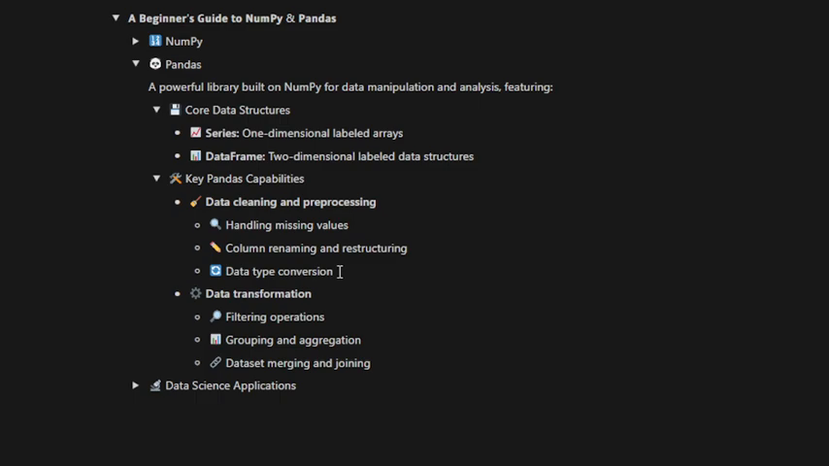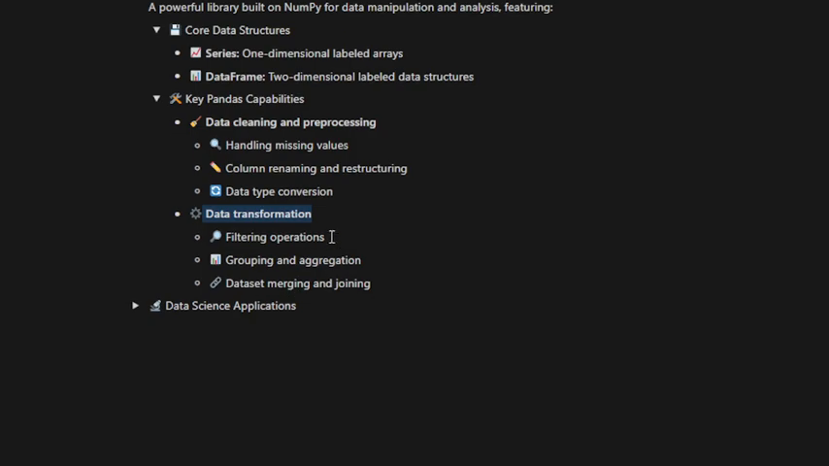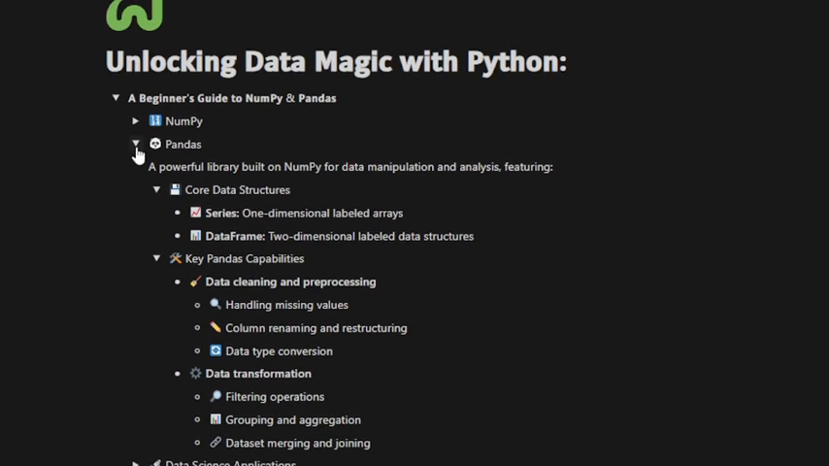The last point is data transformation. It can help us to filter, and we can do grouping and aggregation. We have to handle a lot of datasets while doing data analysis and manipulation, so it helps us to do that as well. So we have a short idea of what NumPy and Pandas can do.